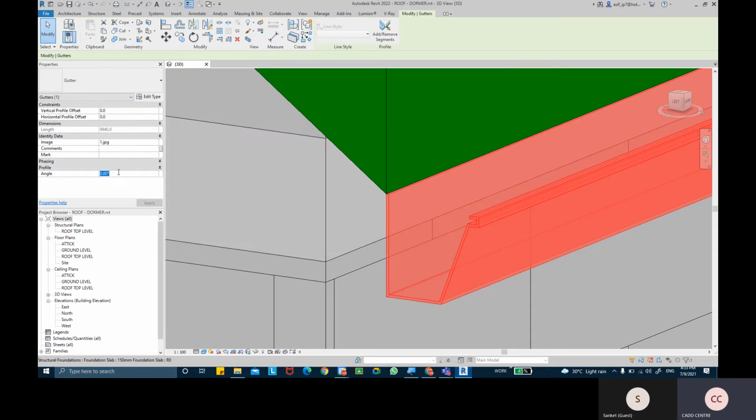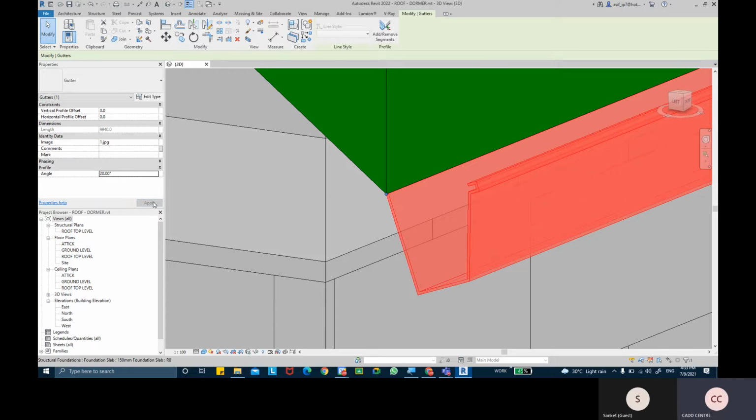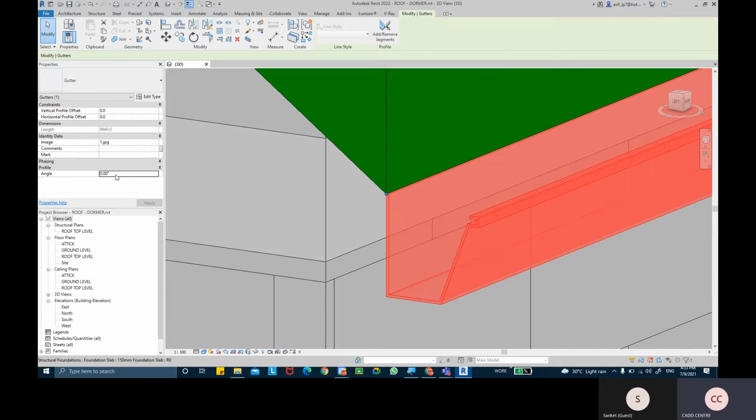And as the profile angle has been given, if you want to change the angle, you can change a bit of the angle of this profile. It's going to tilt it if you wish to, otherwise I'm okay with keeping that 0 degree angle.